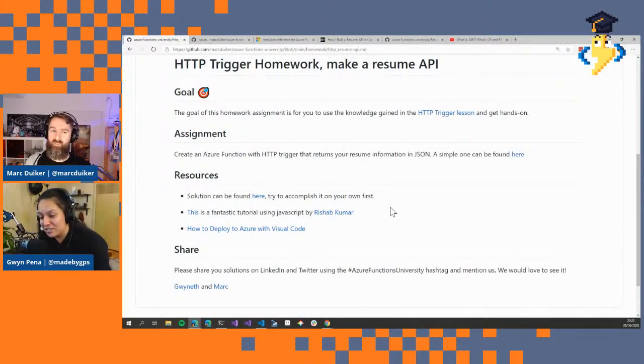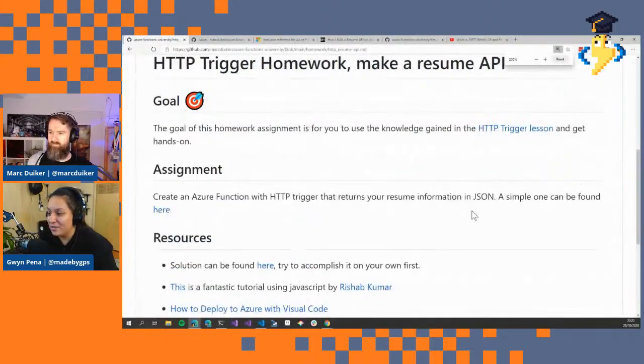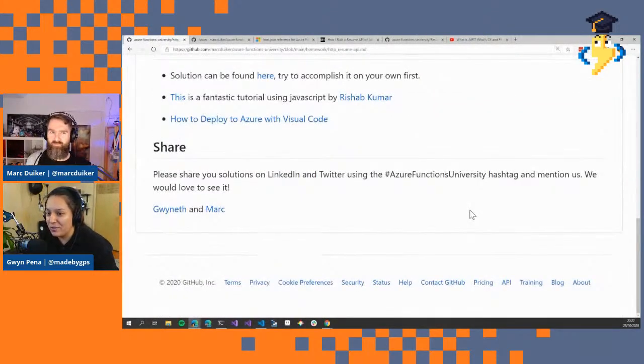Also, if anyone wants to contribute project ideas or homework assignment ideas, that would be fantastic as well. You can share your solutions with us on Twitter, LinkedIn. Just use the hashtag Azure Functions University and tag us. We'd love to see it. If we get any submissions, we'll highlight them on the next stream. And maybe if there are specific questions about it, we could go over them for a little bit of time in the next stream or something like that.